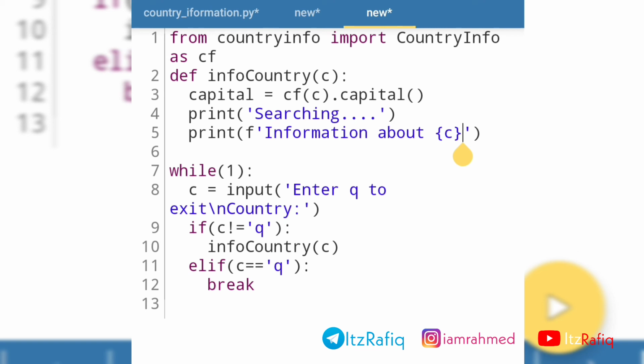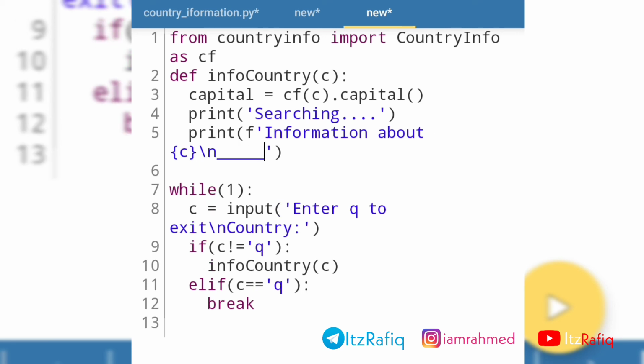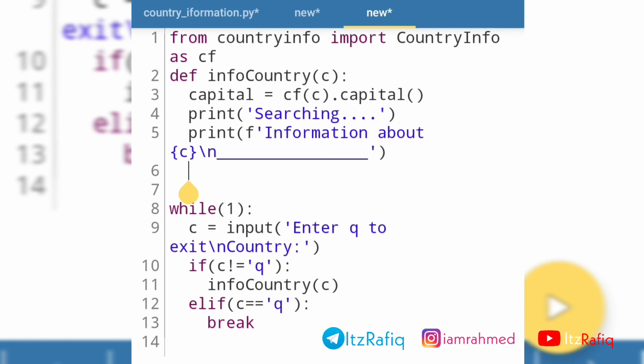It's according to your decoration or style. So \n, we can keep some lines. Okay, now we have to display the value of capital, so we'll write again a print statement and in brackets formatted output F capital, and here we'll use \t to keep a bit more space.